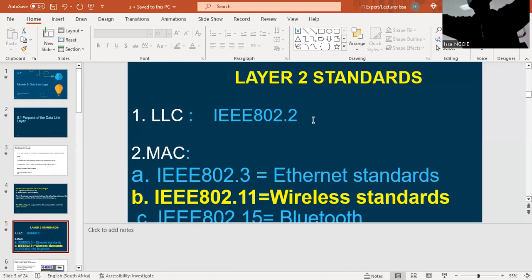You are not obliged to go there and start reading. But you have to know that there are standards that companies are following when it comes to cabling. What is the name of that standard? IEEE 802.3. What is the standard for wireless? It's IEEE 802.11. For Bluetooth, .15.